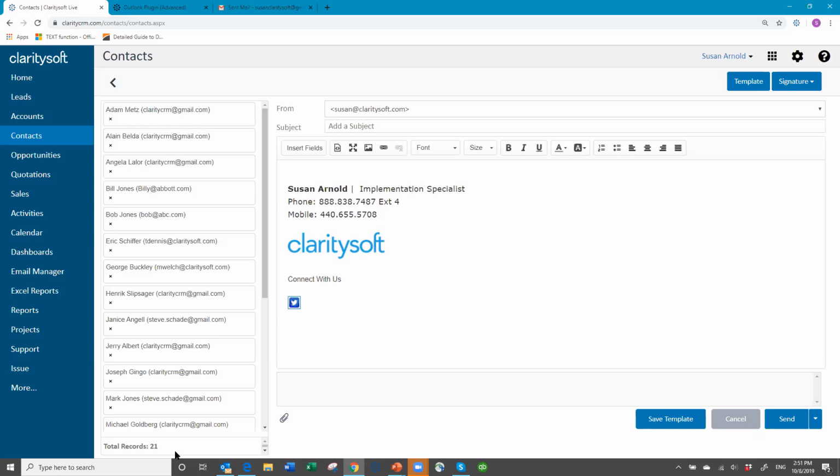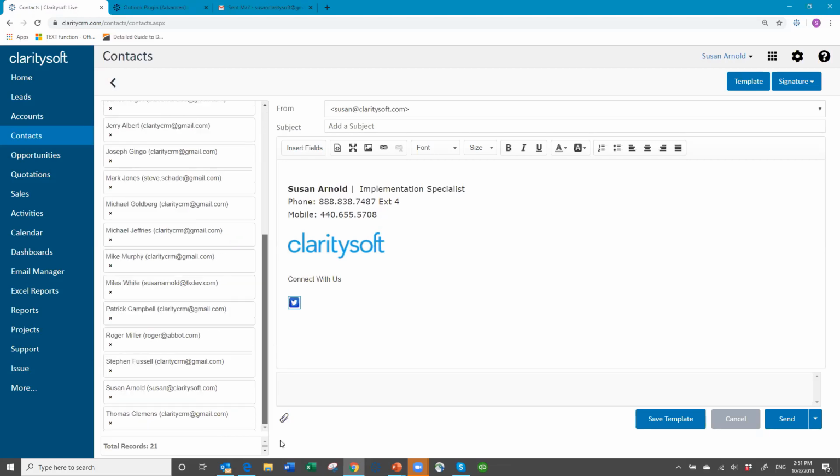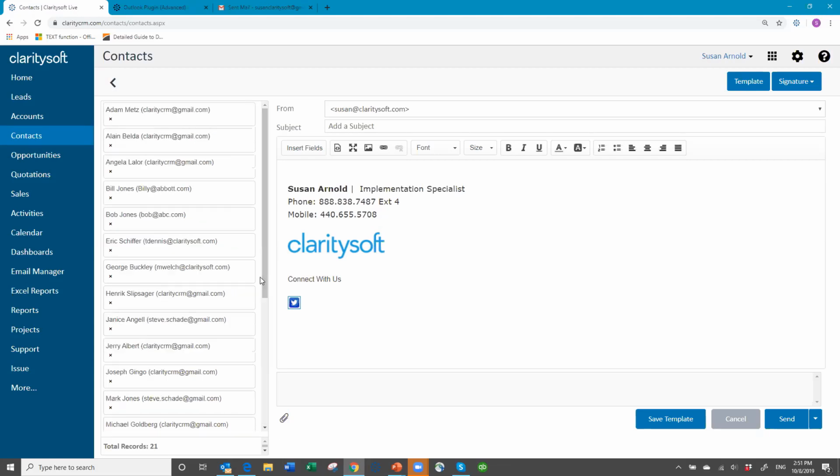Well, the reason for the discrepancy is one of two reasons. One would be that for 4 people, there is not an email address. Therefore, it cannot email. And the second reason would be that the opt-out email option is checked in that contact's record, which means they're not supposed to be sent any emails, okay? So that would account for the difference.